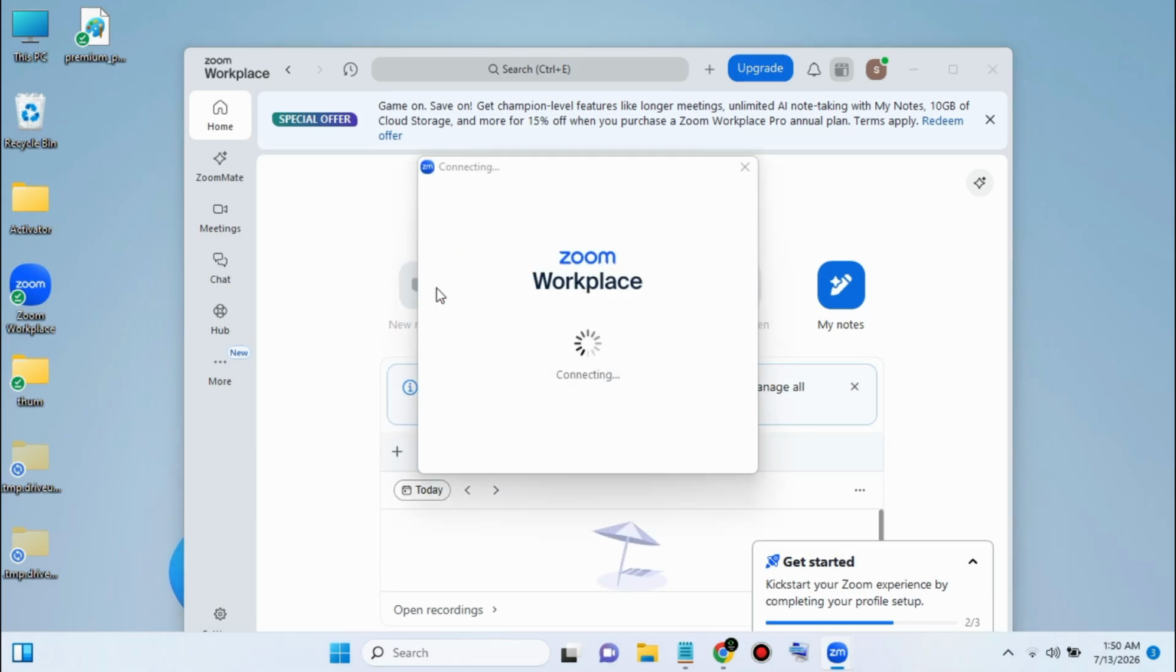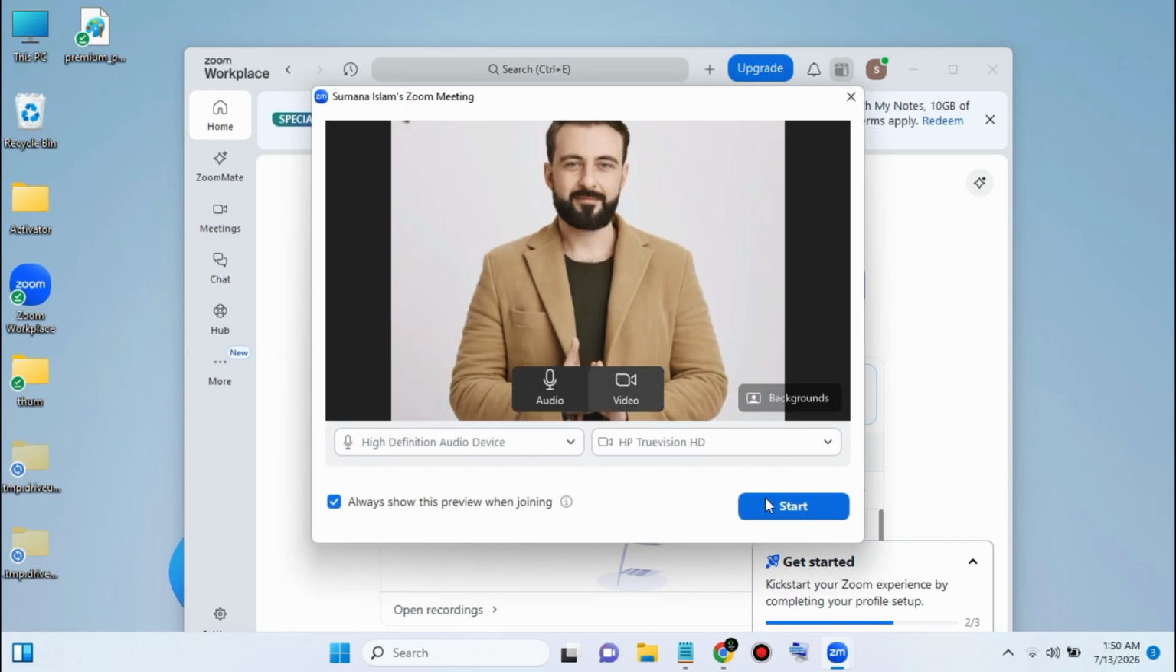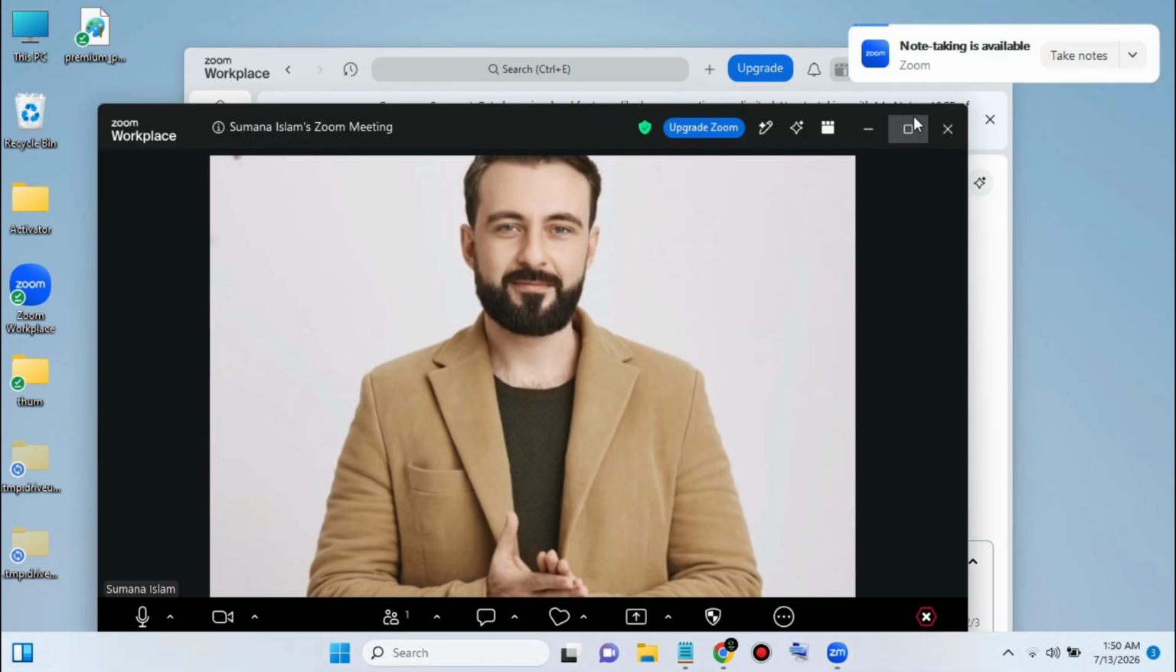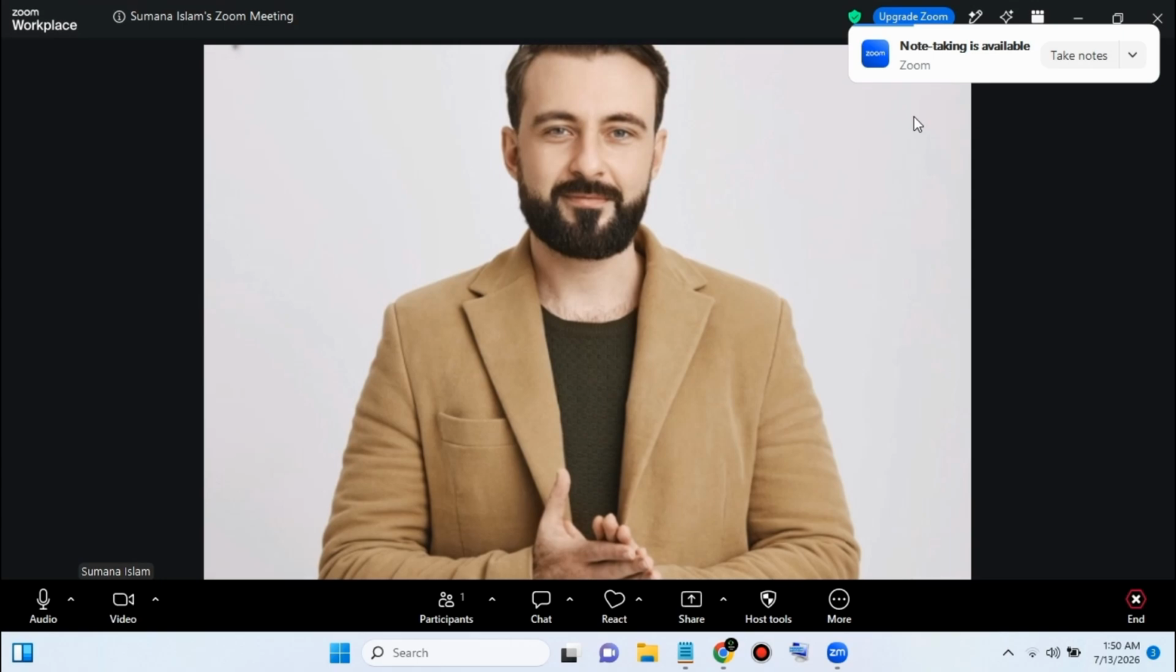So let's get started. First, either start an instant meeting or open a meeting you've already scheduled. You'll need an active or scheduled meeting before you can send invitations. Both meeting types let you invite participants using the same basic process.